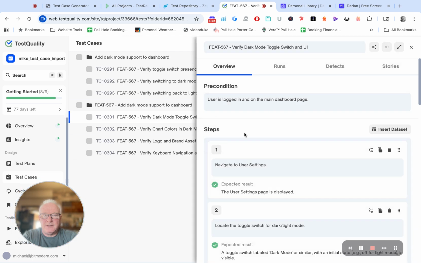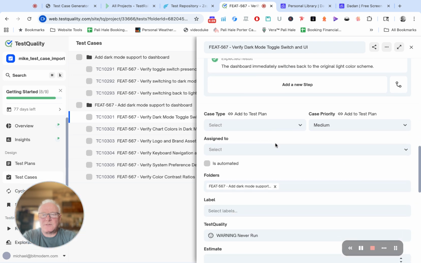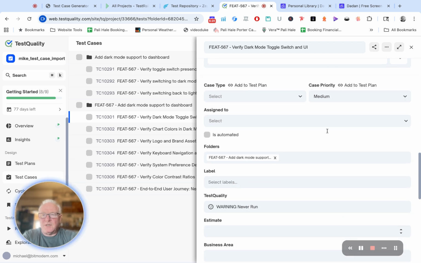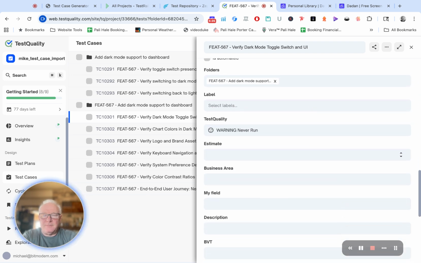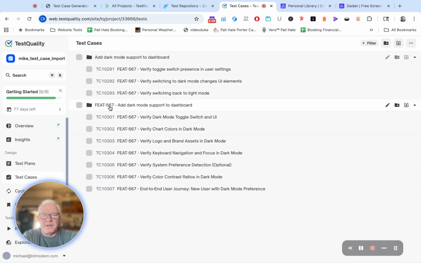I can go ahead and start walking through there. We've got our preconditions, our steps, expected results, the case type, and the priority. And they're all stored under a folder for that particular issue session. So that's it. It's pretty simple.